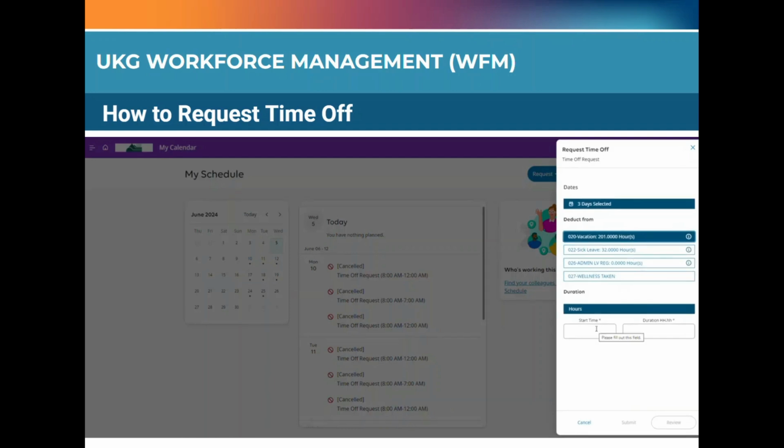Under Duration, select the following hours. For start time, enter the time you want to start time off, for example, 8 a.m. For duration, enter the amount of hours needed for the day. So, as you see, we selected 3 days. For each day, I want 8 hours. So I'm going to select 8 hours.